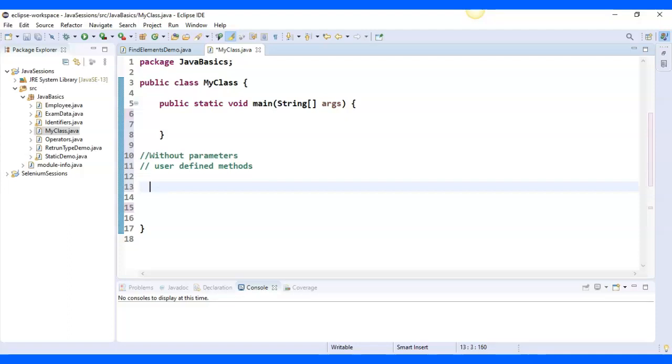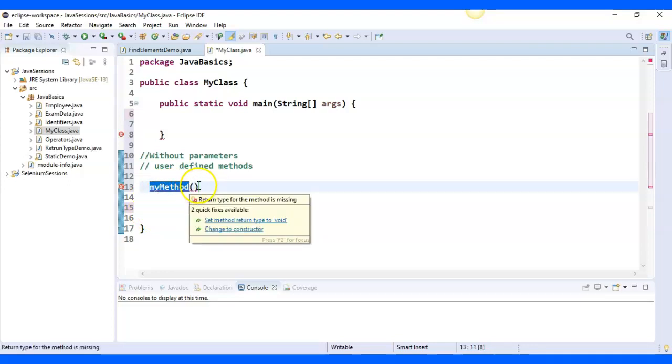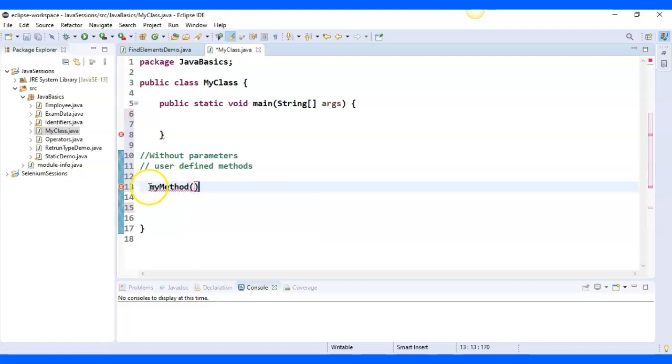Now when you are creating a method, there will be a method name. You can give any meaningful name. Okay, so we have already learned how to name a method, a variable, a class in the identifiers video. So if you didn't understand, please watch that video on identifiers. Okay, so I'll just create a method and write the method name here. So let's say myMethod. And when you write the name of your method, it should be followed by opening and closing parentheses. So this is my method name.